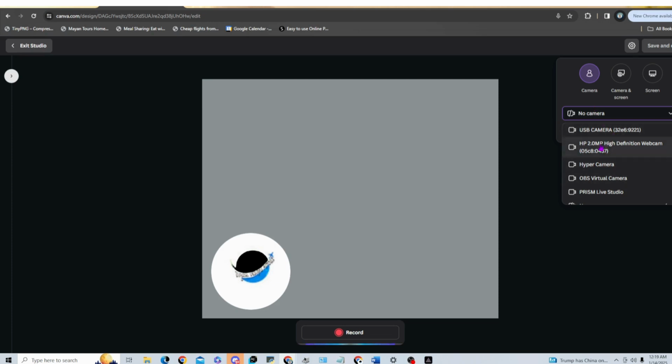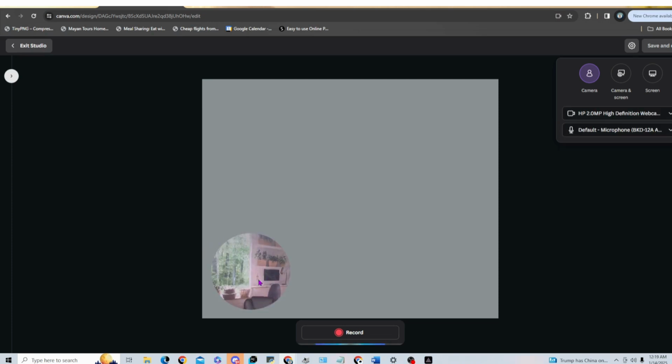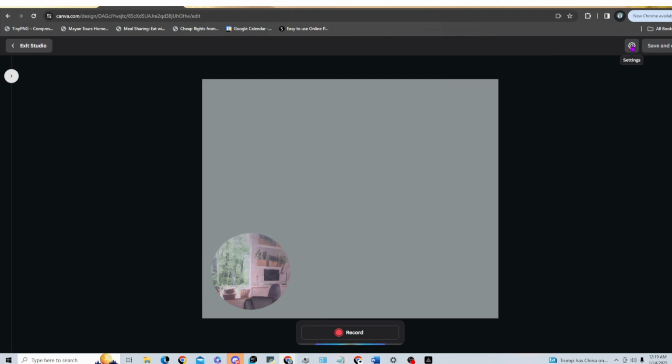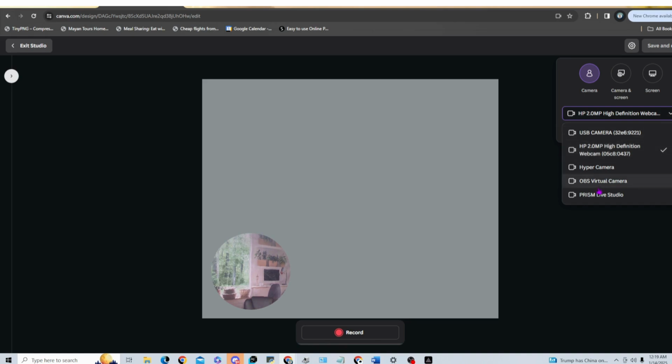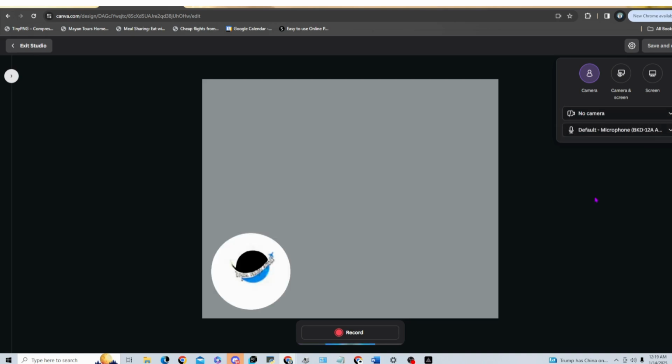Whichever one. But most people like to present and talk right here, so that's how you're going to use that feature. And if you don't want it, and you want that to go away, you just click this settings right here, and you're just going to go back to no camera, and it shuts off.